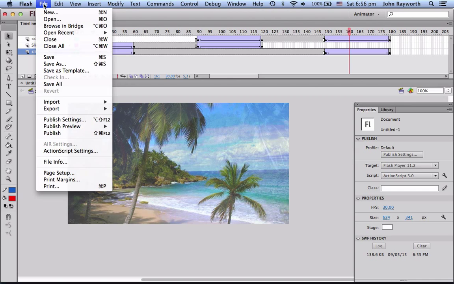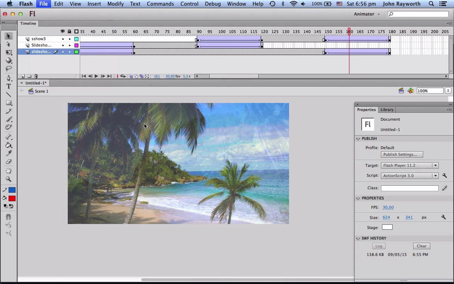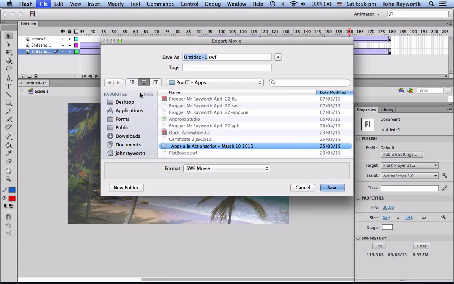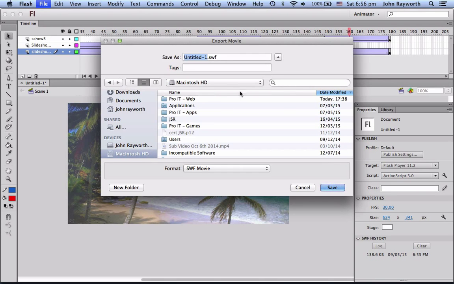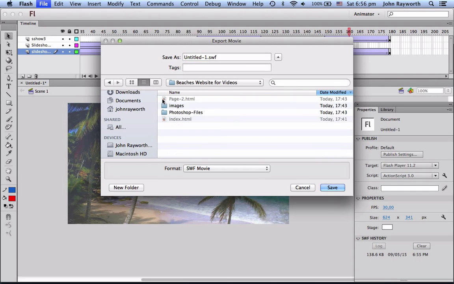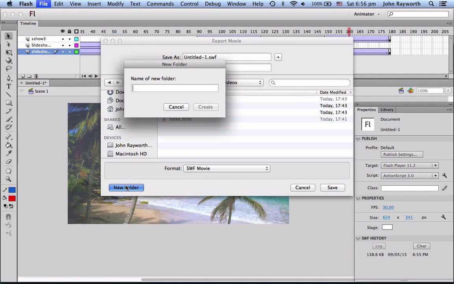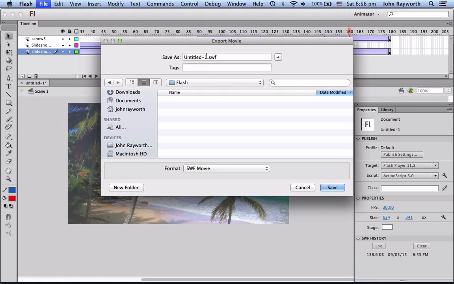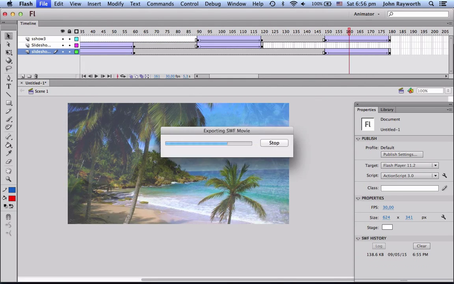So I'm going to File, Export, Movie. And as always, go back to where I saved my stuff, by date modified. There it is. And I should make a new folder for all my flash work. So here we go, Flash, Create, and I can call this Fading Out, because I'm going to do two more. But that's the fading in and out as an SWF, save.